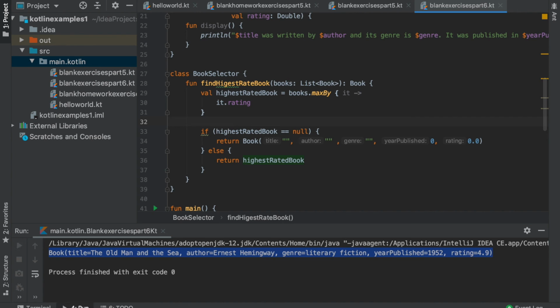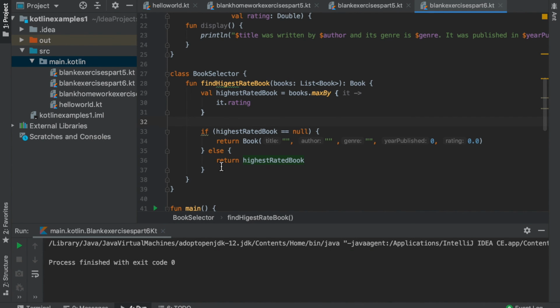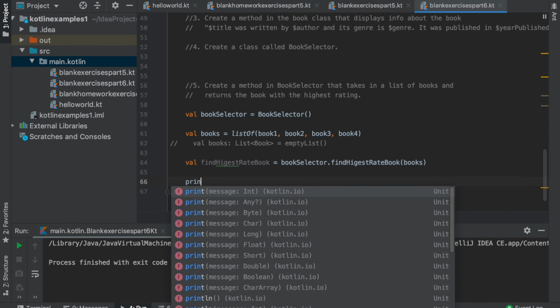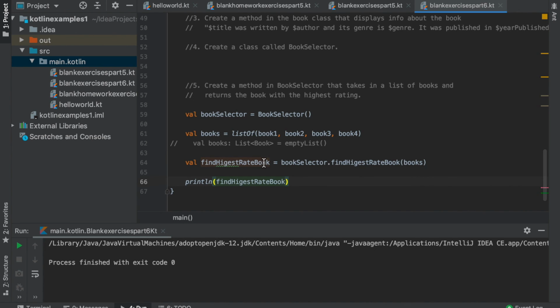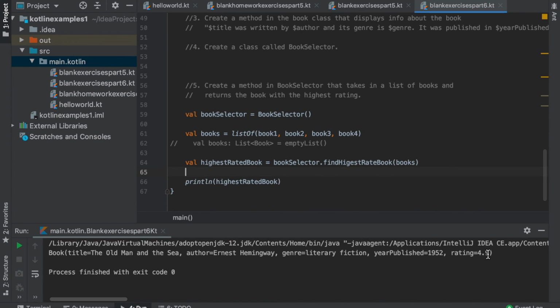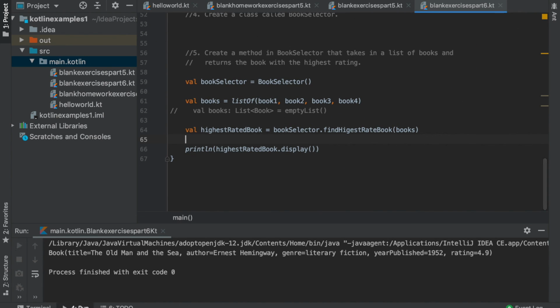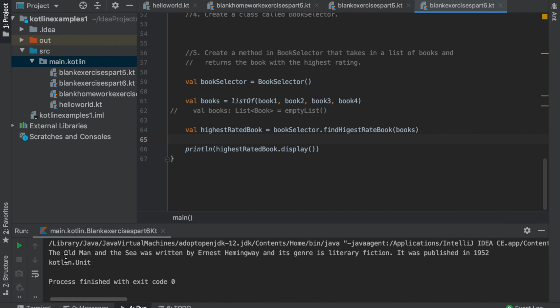And now if I actually rerun this, what you're going to see is, well, we need to actually output this guy's value, right? So we've returned it, but we haven't printed it out yet. Let's print it out. So let's also rename this to something a little bit better. So highest rated book. Let's rerun this. And then cool, here's our book. But let's make it even better. Let's actually display it nicely, because remember we have this method right here for displaying it nicely. Let's rerun this. And then The Old Man and the Sea was written by Ernest Hemingway, and its genre is literary fiction.